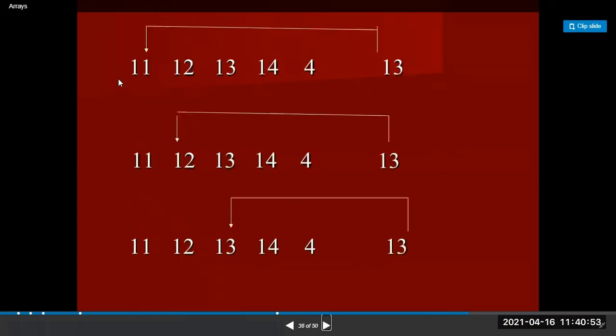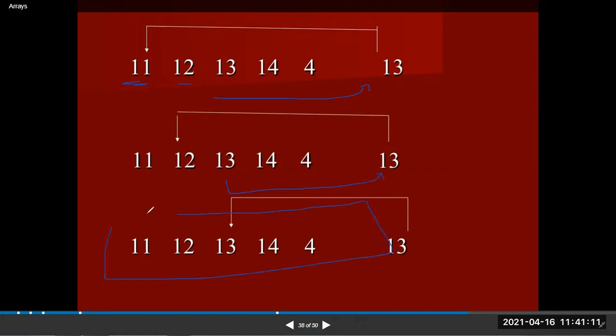For example, see here, I want to search the element 13. First, we have to compare 13 with the a of 0 element, that is 11. Not matched. Then the a of 1 element is 12. 12 is compared with 13, not matched. Next 13 is compared with 13. So found in this array. So this is nothing but what we call searching. Searching an element in an array. So we are using here linear search. In sorting, we are using bubble sort.